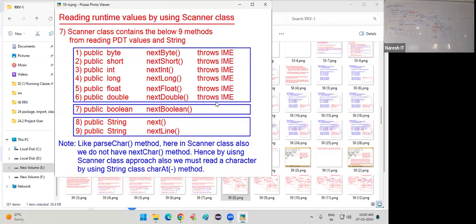Scanner class contains these nine methods for reading primitive values and strings: nextByte, nextShort, nextInt, nextLong, nextFloat, nextDouble, nextBoolean, next, and nextLine. Like the parse char method, in the Scanner class also we don't have a nextChar method. Hence, by using the Scanner class approach also, we must read a character another way, which I will tell you later. I didn't explain it yet. Now you all have some information about Scanner in your brain.